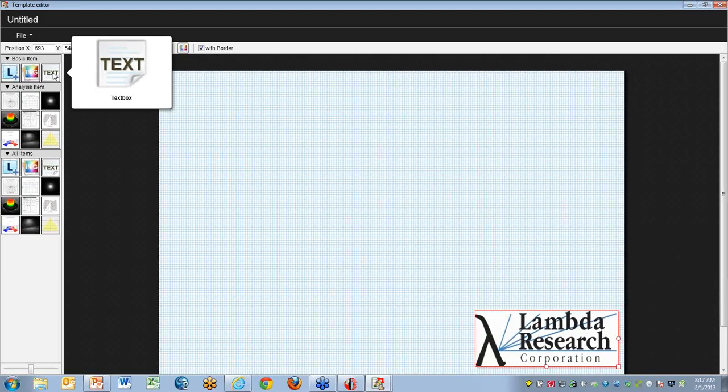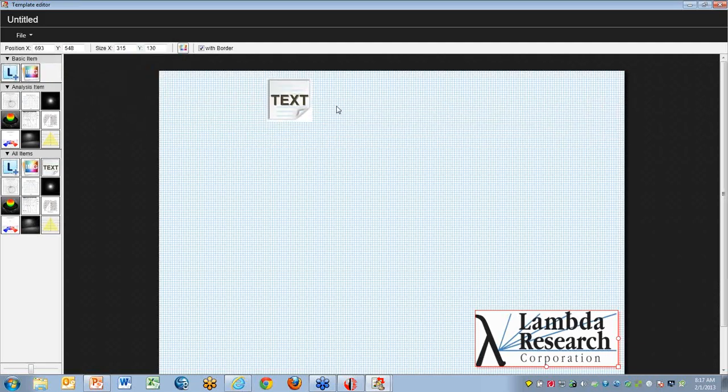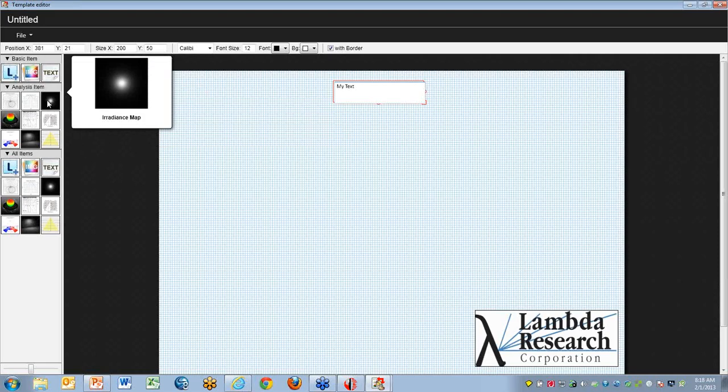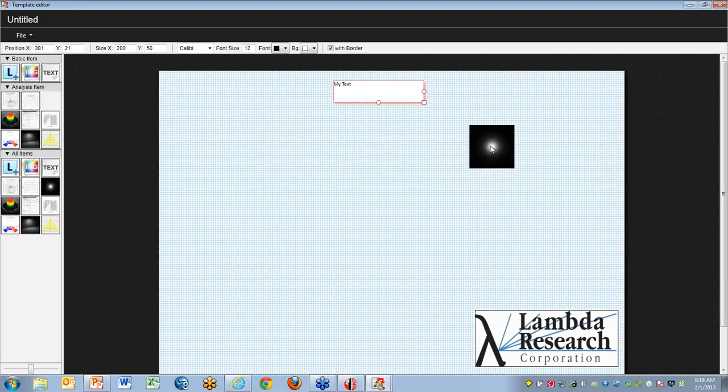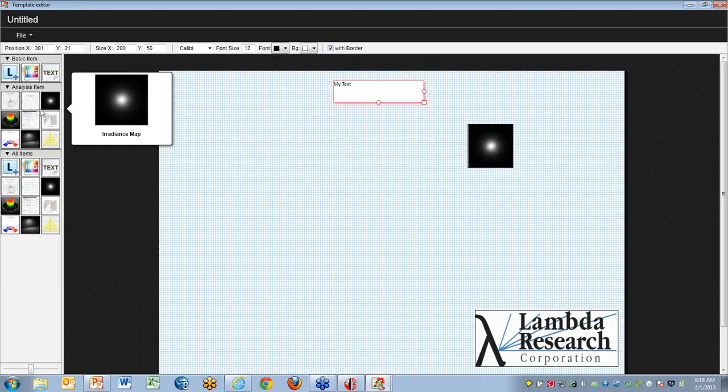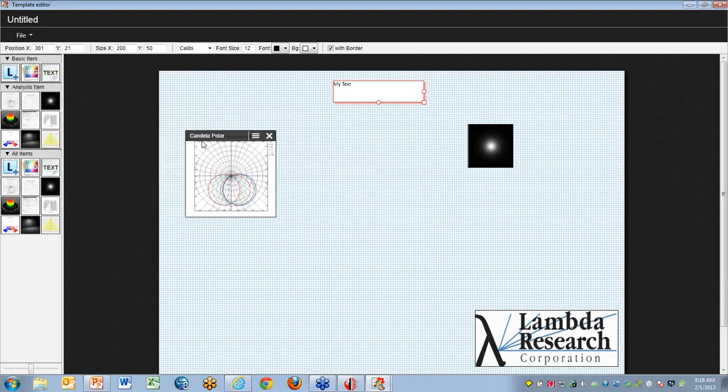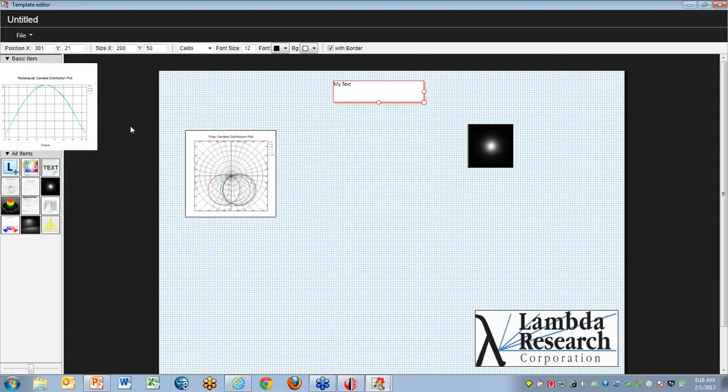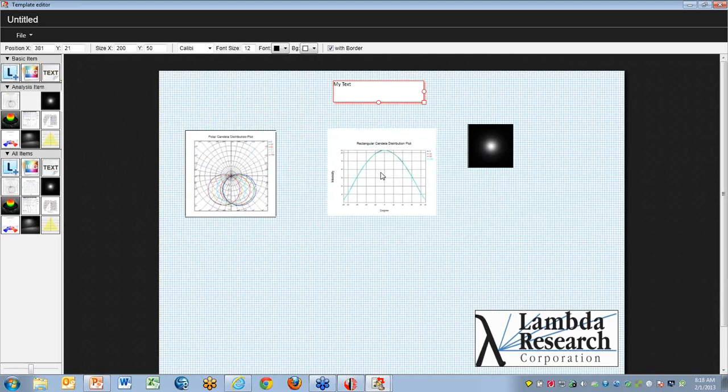I can put text by grabbing the text window and dragging it to the left here, putting it wherever I want. Once again, typing in some text as a header. And then going through and dragging the analysis items that I want wherever I want to put them. Dragging on the bottom right-hand corner allows you to make the irradiance maps larger, for instance. Bringing in things like Candela plots are no problem whatsoever by just dragging those over. I could do the same thing with the Candela rectangular plot that I want to bring in.